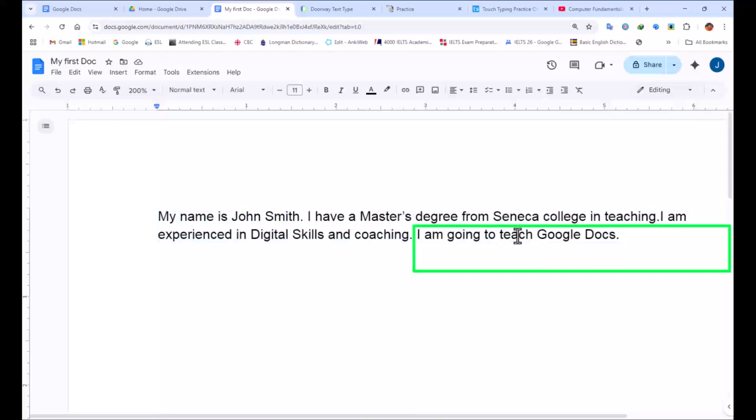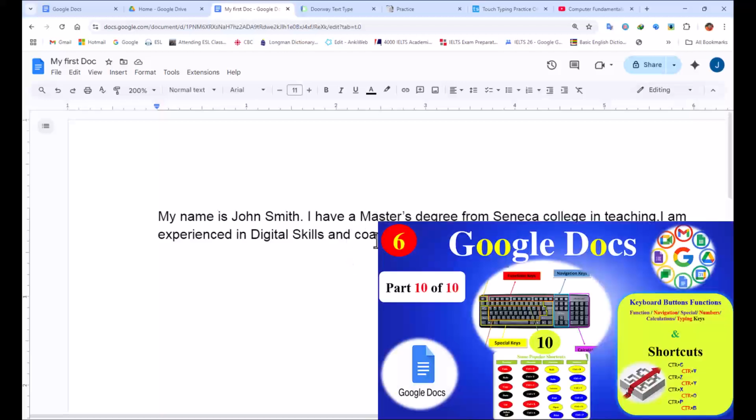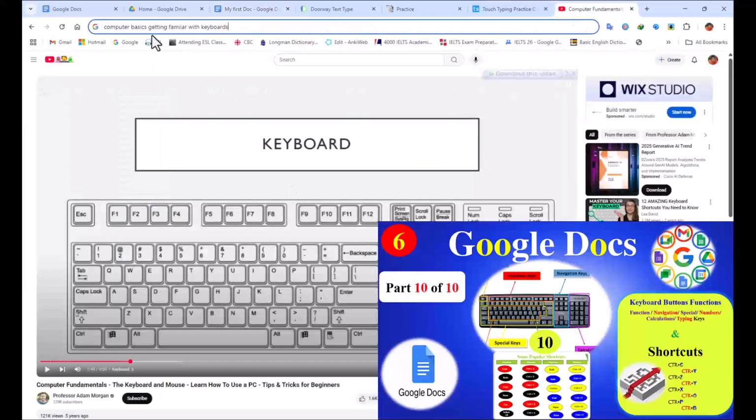So here we learned how to type and correct it. But if you have problems typing with the keyboard, if you are not familiar with using the keyboard, I recommend that on YouTube or Google, you search for computer basics, getting familiar with keyboards. There are lots of videos that show exactly how to use the keyboard. For example, what these buttons are and how to type using Shift, Control, Alt, space, backspace, enter, delete, everything that is necessary to learn about the keyboard.